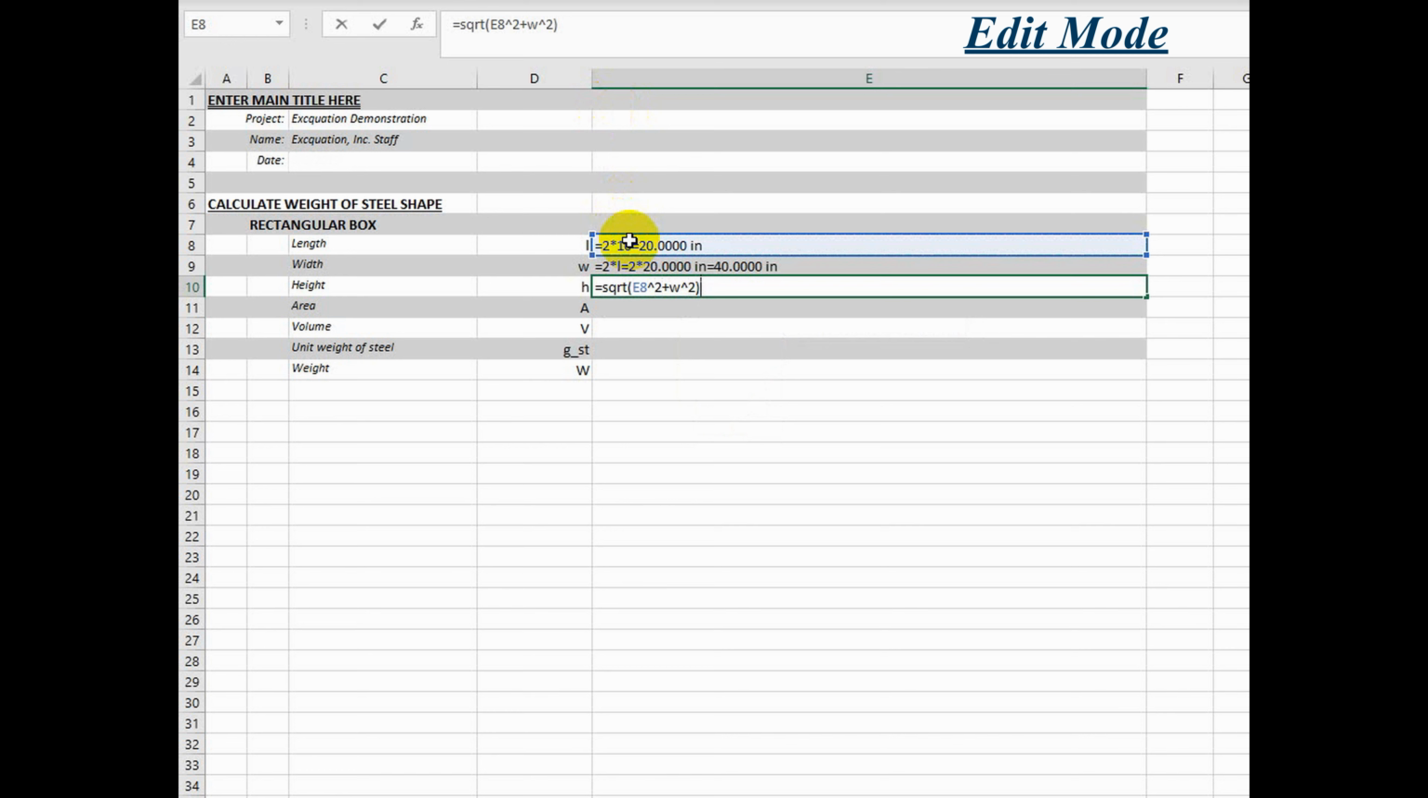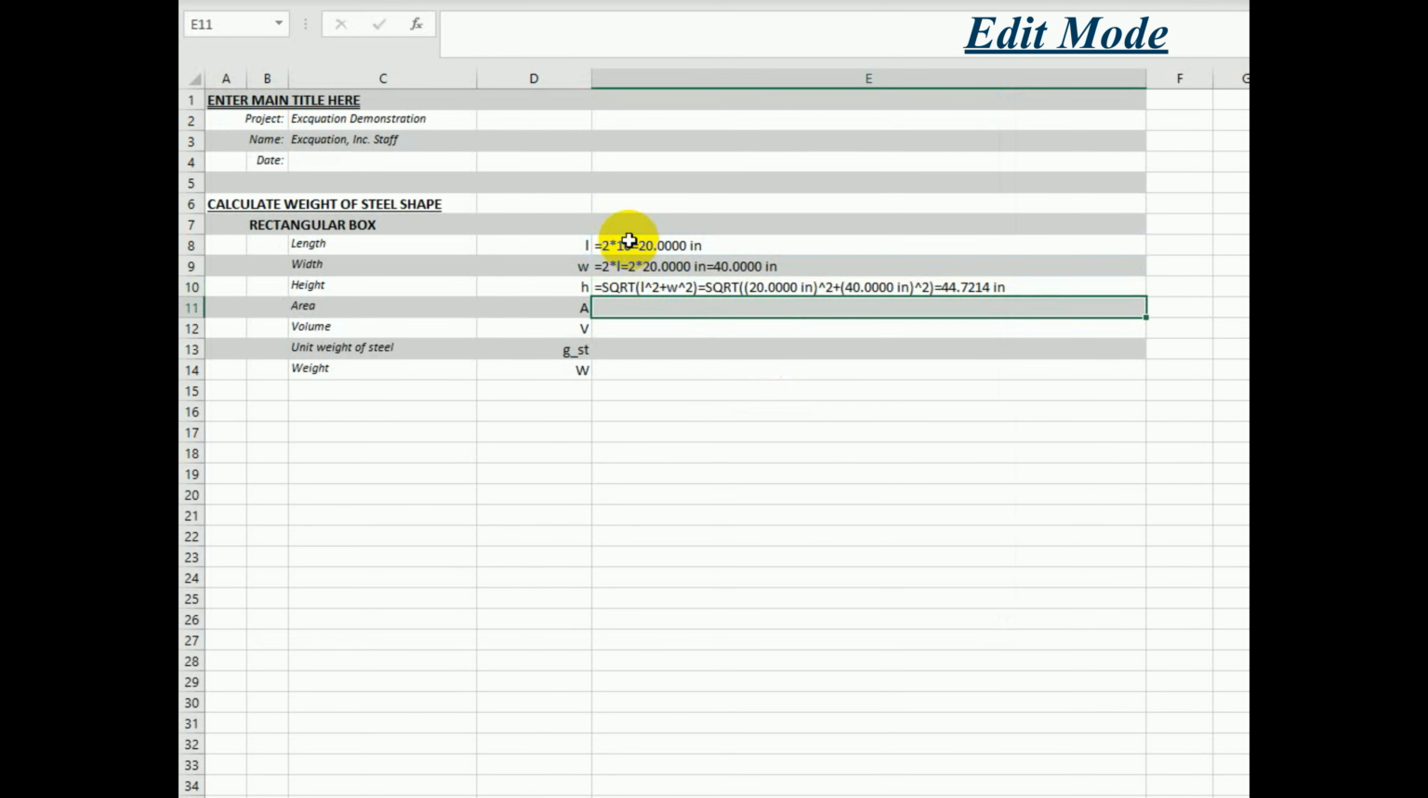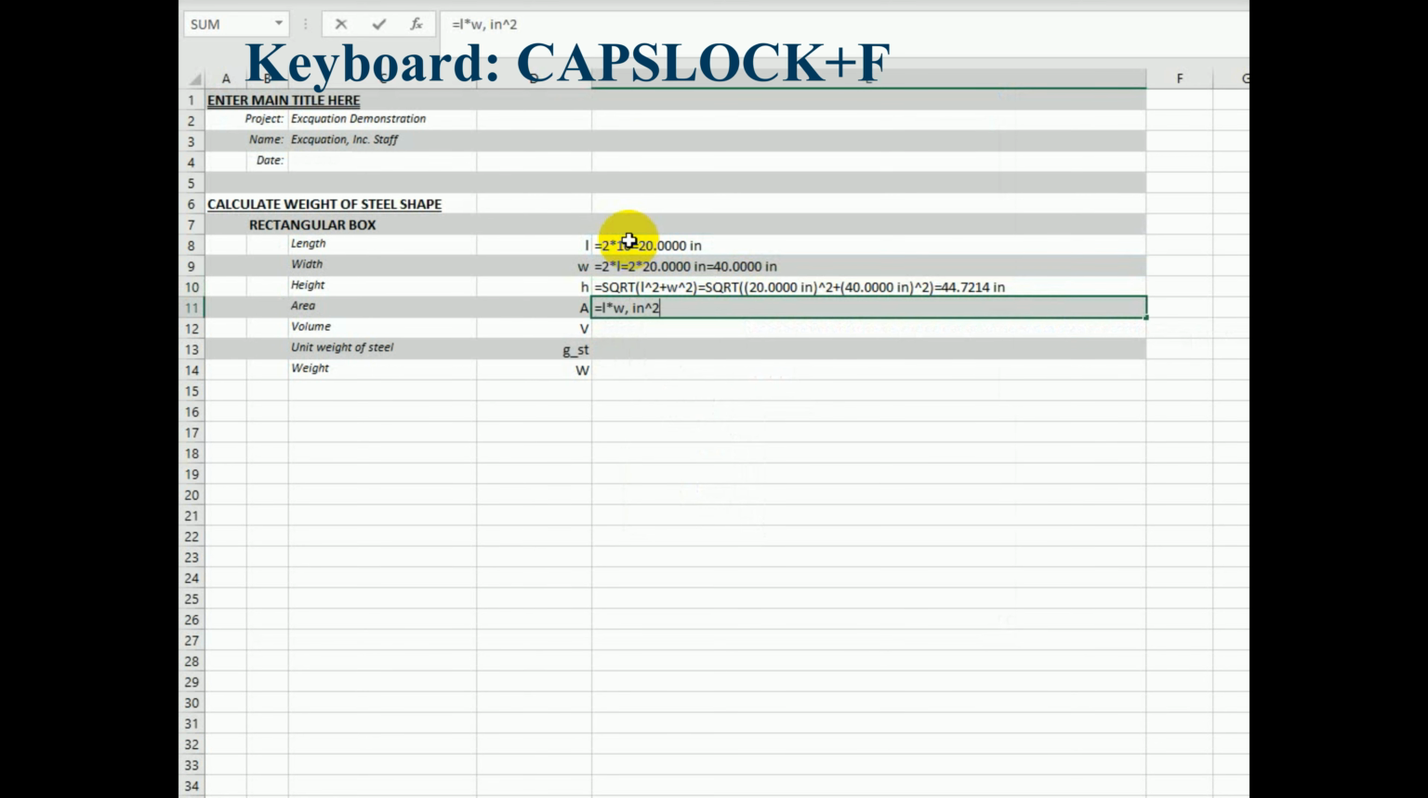Now you see that for the length, we entered it in as cell E8, which is just your traditional Excel way of entering in a formula. But for the width, we entered in as W, and that's because Excquation lets you use variable notation instead of the cell notation. And here you can see where Excquation really starts to shine.